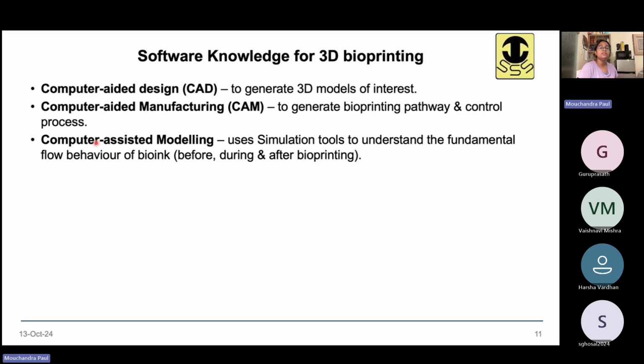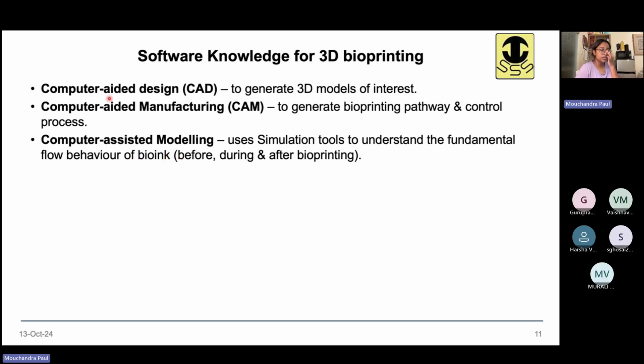Then this is the third step that most people have started doing. The first and second steps are the primary stuff, you have to learn them. If you want to do 3D bioprinting, you have to learn the first and second steps. The third step is optional, and I think that is much more advanced and required for those people who are interested in understanding how their bioink works.